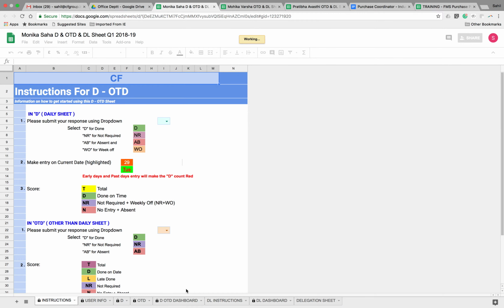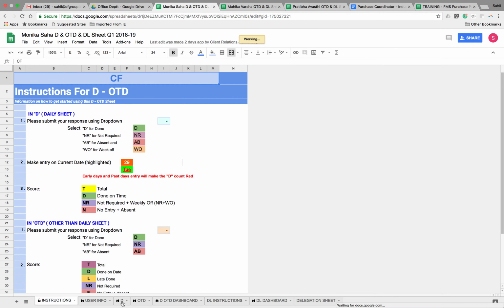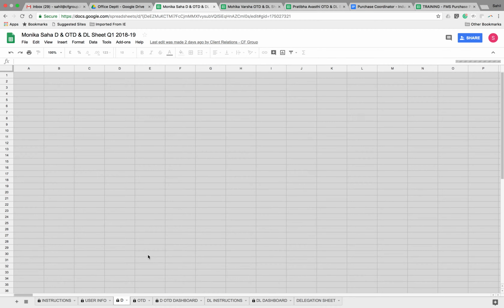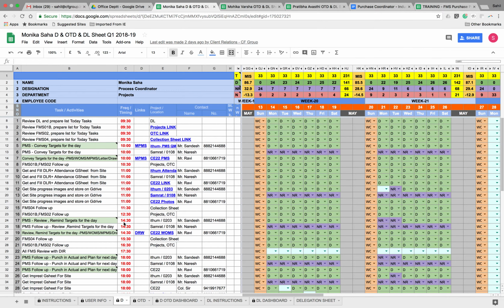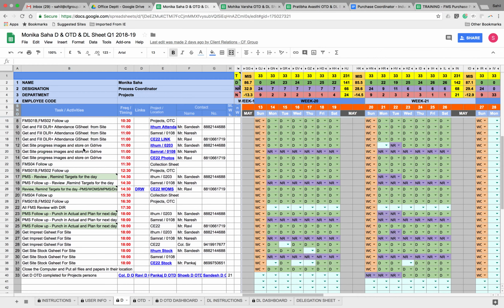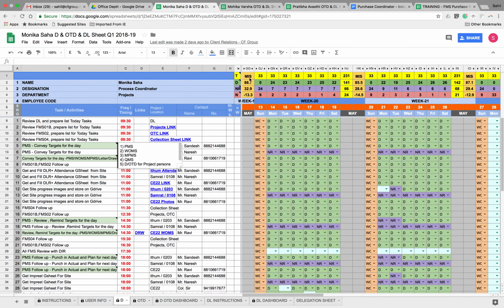Now let us look at the D sheet. As previously mentioned, the D sheet states the daily task which the user has to use. So the name is Monica Saha, designation is process coordinator, department is projects, that is she is the process coordinator for the projects, and these are all the daily tasks which she has to implement or execute. This defines the total task, this defines the done task, this defines the not required task, and this defines the tasks which are not done.